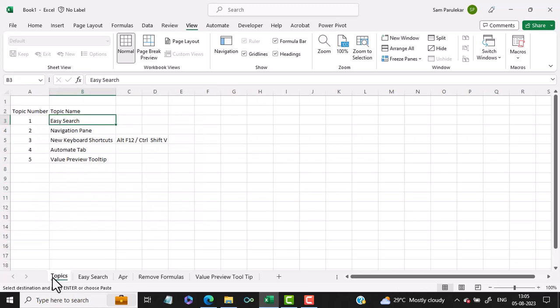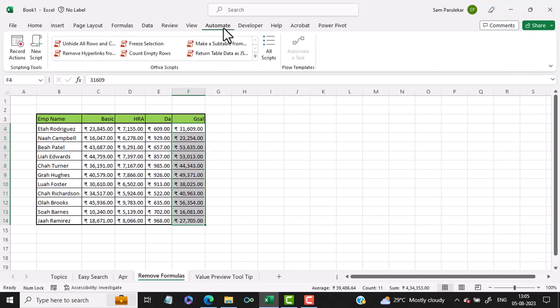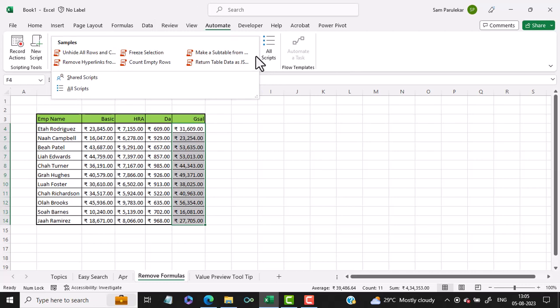So this was the third option. Now let us see the fourth option, and the fourth option is the Automate tab. Here if you see in the menu of Excel, you have one tab called the Automate tab. In the Automate tab, you can see a number of inbuilt scripts over here.